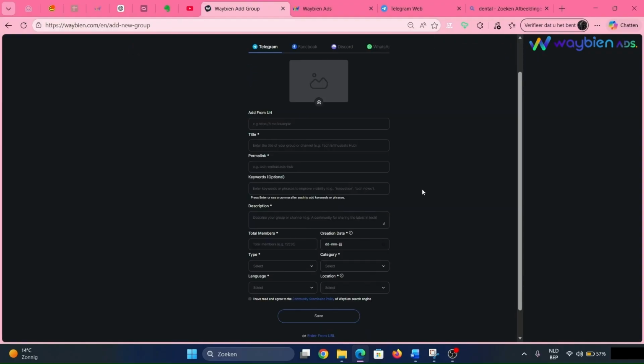Start by pasting your channel URL in the Add Form URL field. Then, enter your channel title exactly as it appears on Telegram. Next, choose the permalink, which is a simplified version of your channel's name. Now, add relevant keywords that describe your channel. This helps improve visibility and make it easier for advertisers to find your channel.